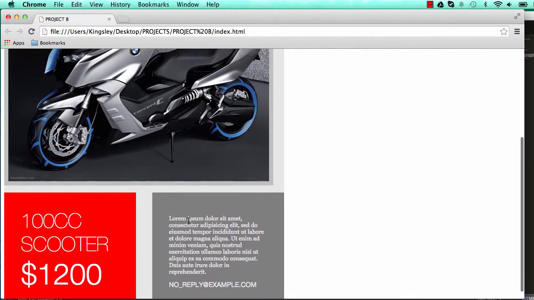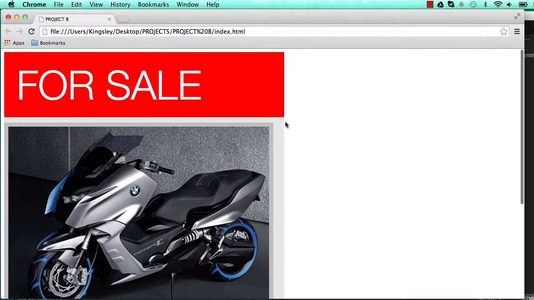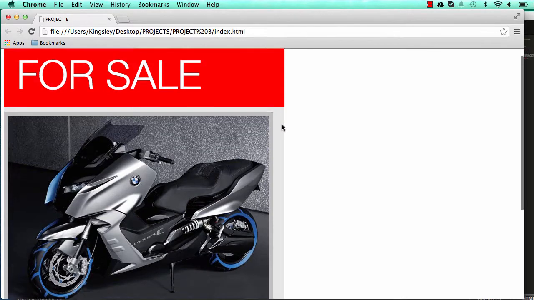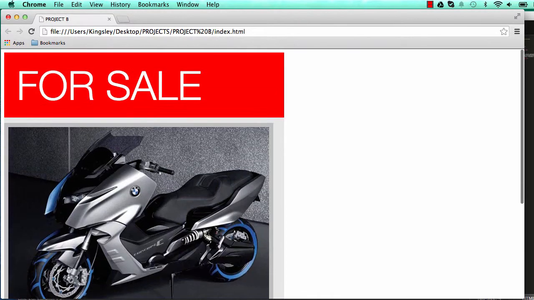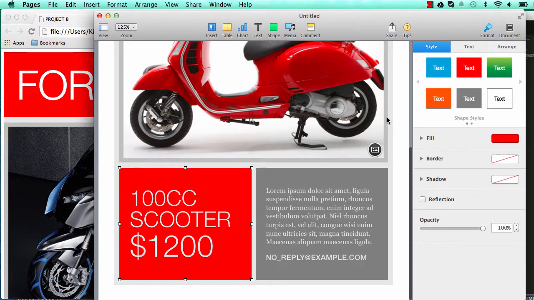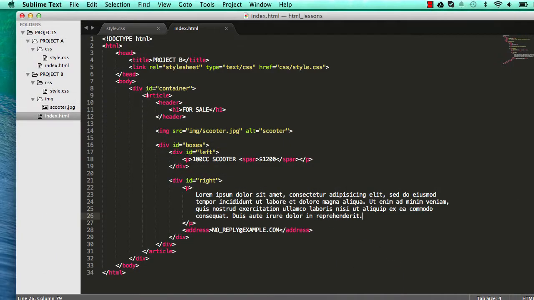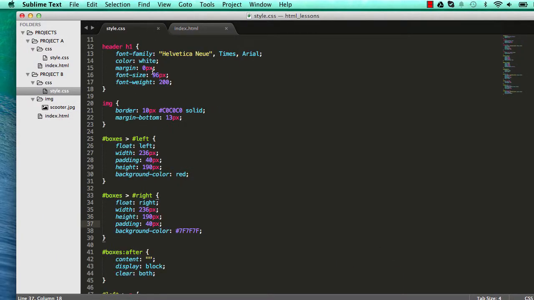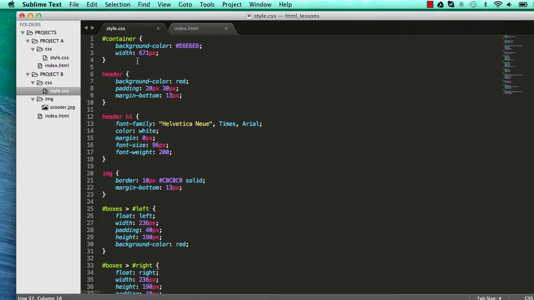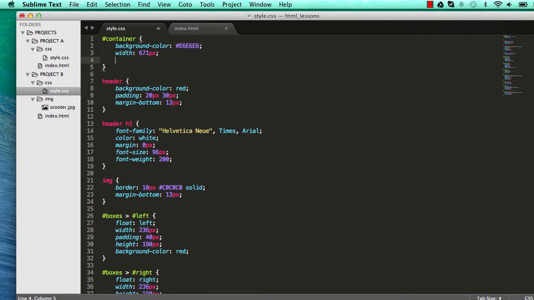Okay, so we've dealt with padding. We have this section of the padding to deal with. So that's a container. So we need it to be more like this. So if we head back into our style and we go into our container, we need to add a padding. Add padding to a container. We could say 13 pixels.